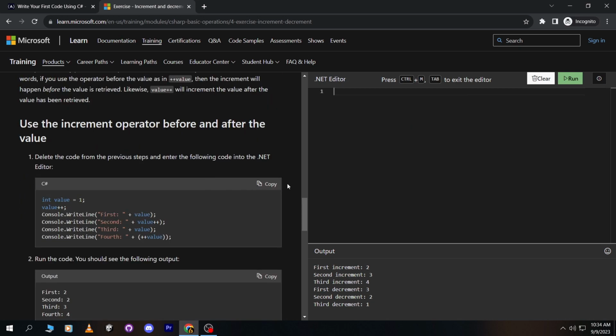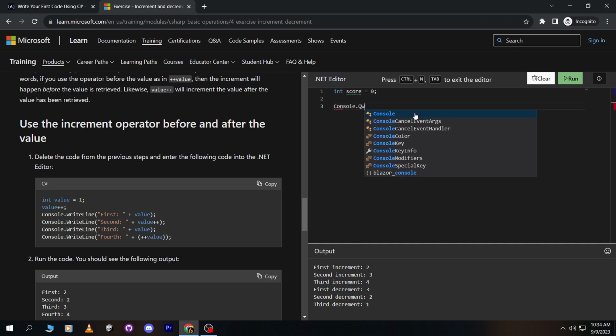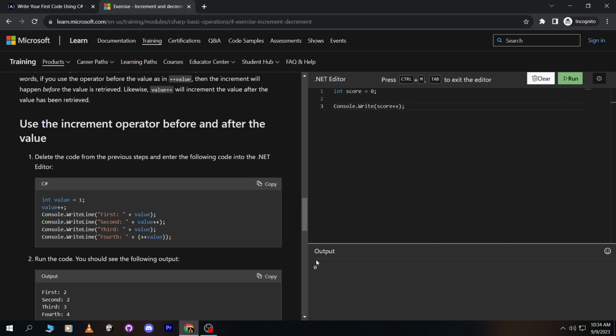But the plus plus or the minus minus are unique ones that can be placed before or after the variable. So for example, int score equals 0, and then if you do Console.Write score plus plus, and then hit run, you still see 0, because it's going to first do something here and then add it. So if we try to output it over here now, see what happens. Okay, that's interesting.